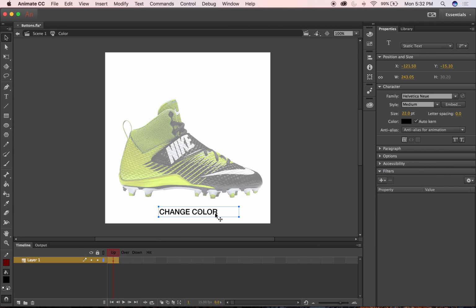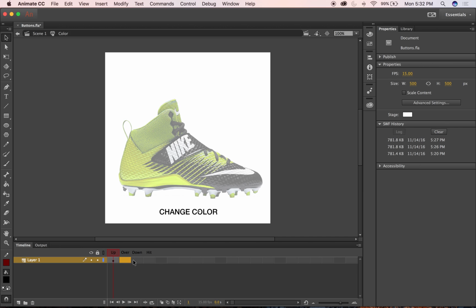So up means basically that the up state within a button is the state that the button looks when there's nothing happening to it at all. You're not hovering over it or anything. It's just what the button looks like when you don't have a mouse over it. The over state is the rollover state, obviously. So what does the button look like when your mouse is hovered over it?